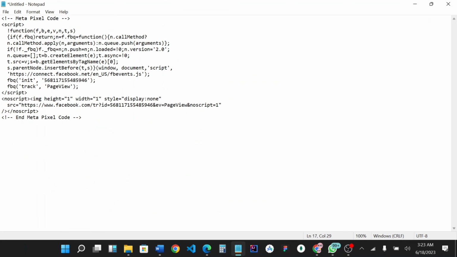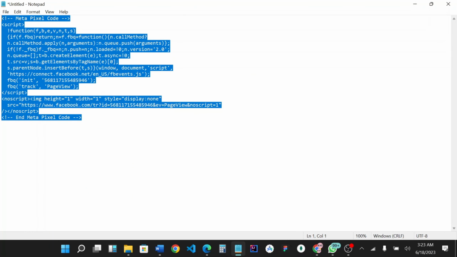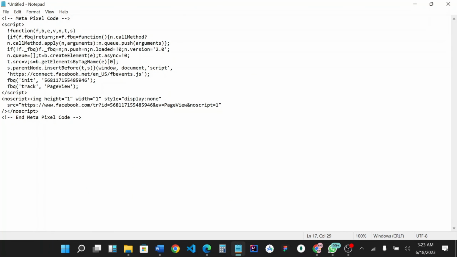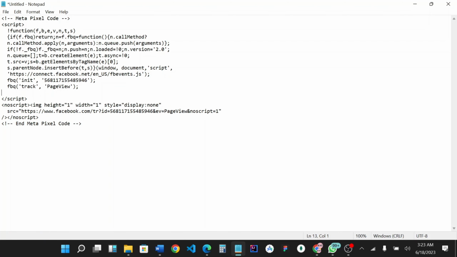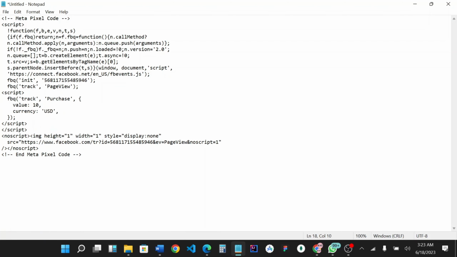That's why I copied it and put it in my notepad the other time. So here we already have this to track page view, right? So the code we just copied, we are just going to come here and paste it here. That's another track purchase. This was track page view. Now this will track purchase.